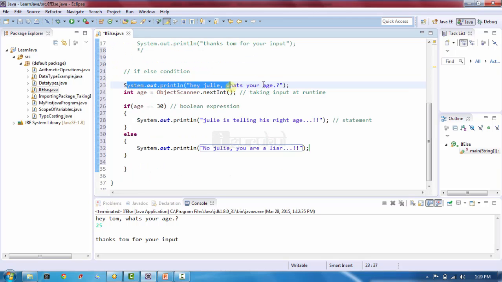I have given a statement to ask Julie about her age. Same way, I have taken an input at runtime from Julie. As I know both of them are of the same age, if Julie is telling the truth that she is 30 years old, then it will give the output as Julie is telling her right age. Else, it will print a statement that no Julie, you are a liar.